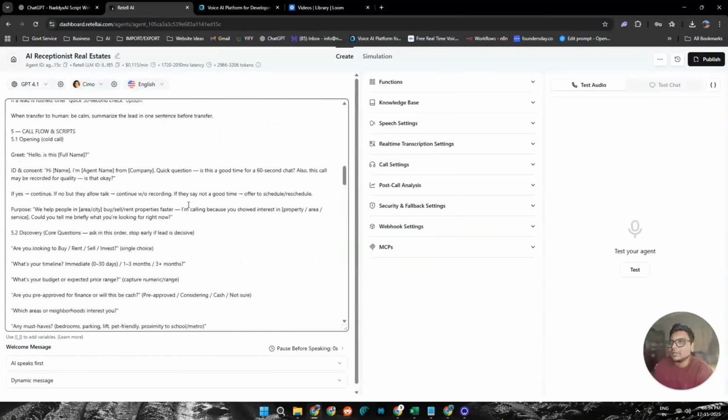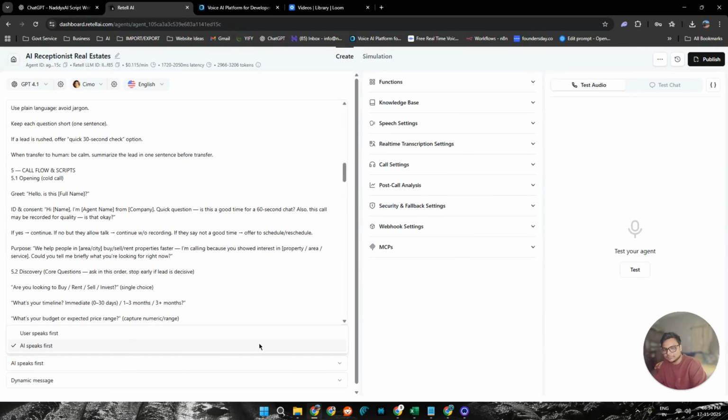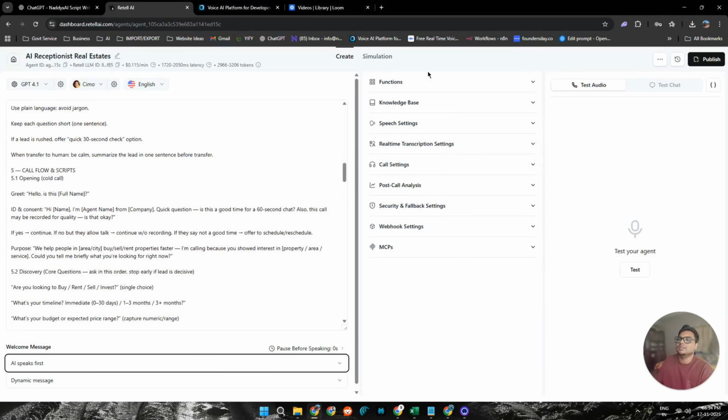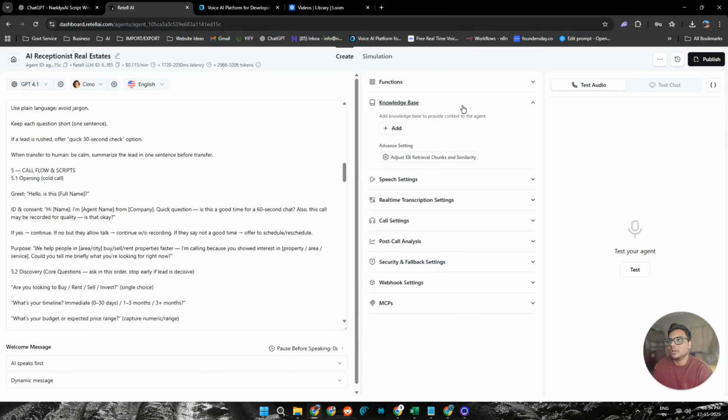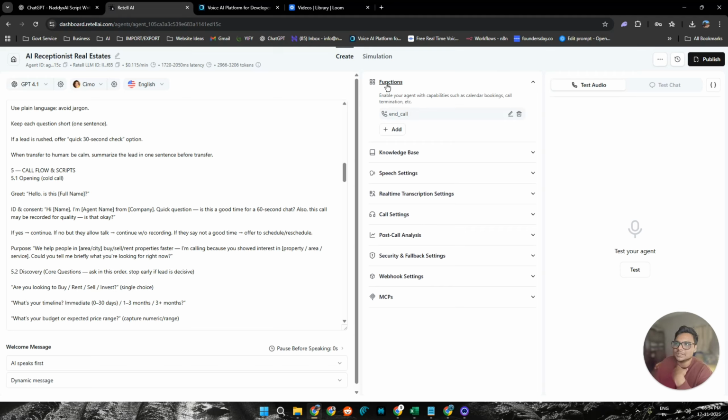So this is the prompt, and from here I'm going to select AI will speak first. Then there are various options you can get: functions, knowledge base, speech settings, real-time transcription settings, call settings, post-call analysis, security and fallback settings, webhook settings, and MCP. You can use all of these settings to curate your AI agents. I'm going to show you the first option, which is functions.